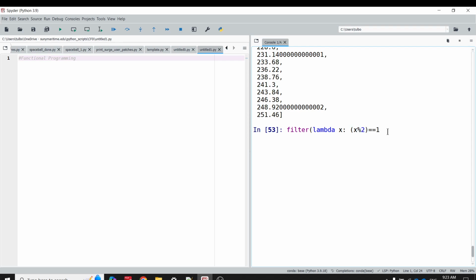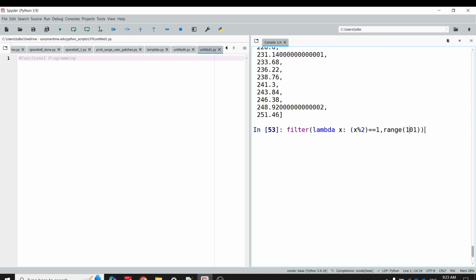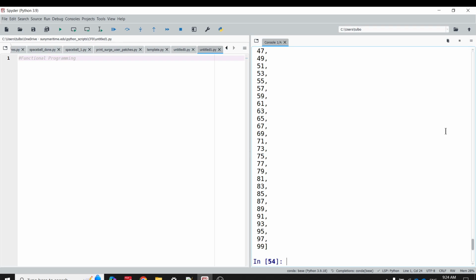So you're going to apply this to a range of numbers from 0 to 101. 0 to 100. This just generates numbers from 0 through 100, right? And then if I do this and then make a list out of it, it's going to give me all the odd numbers, right? And this is a stupid example, but imagine how this is going to be useful, again, in the big data setting, okay?